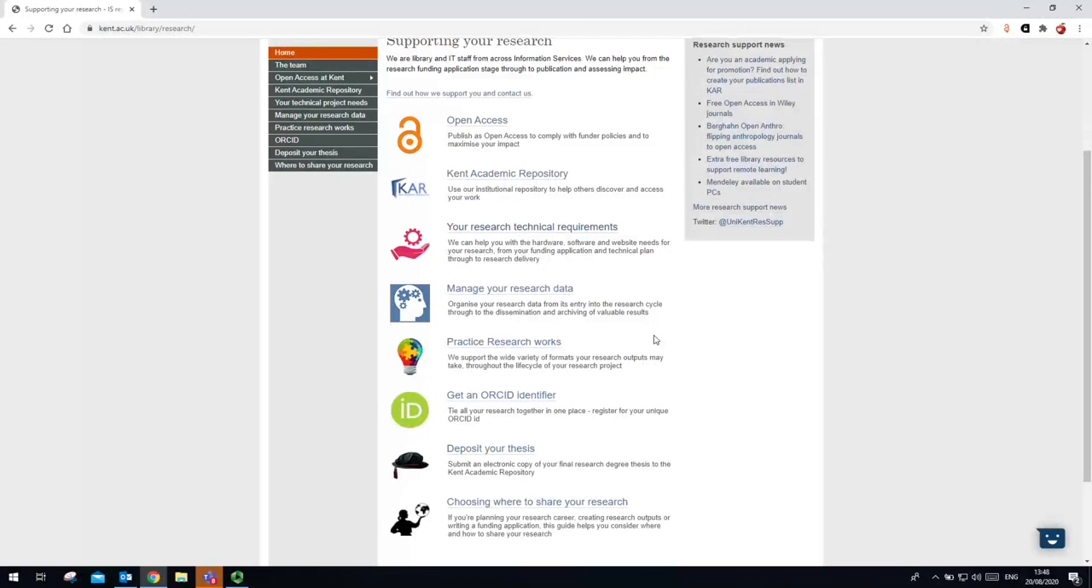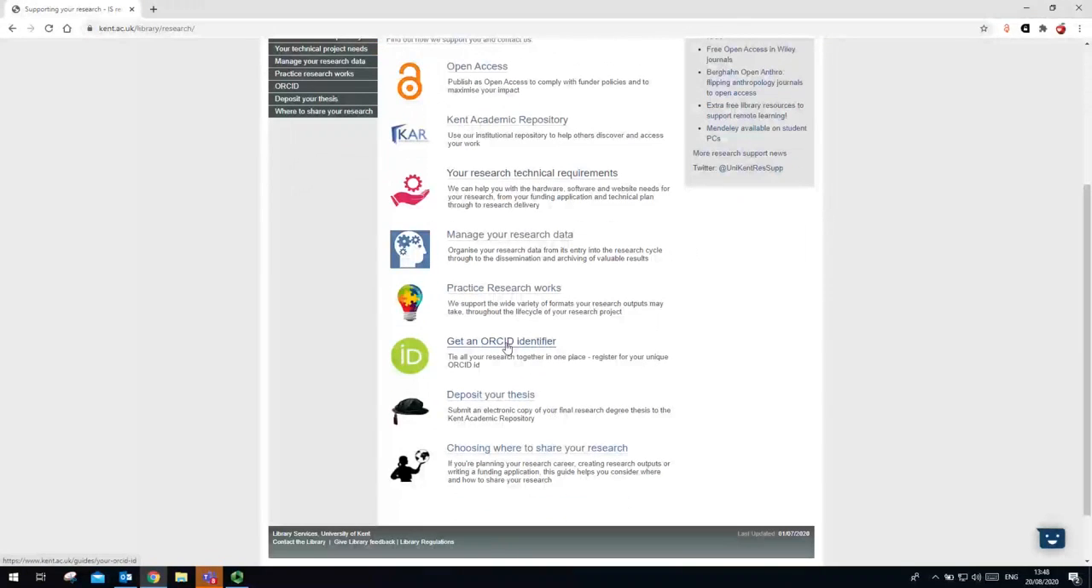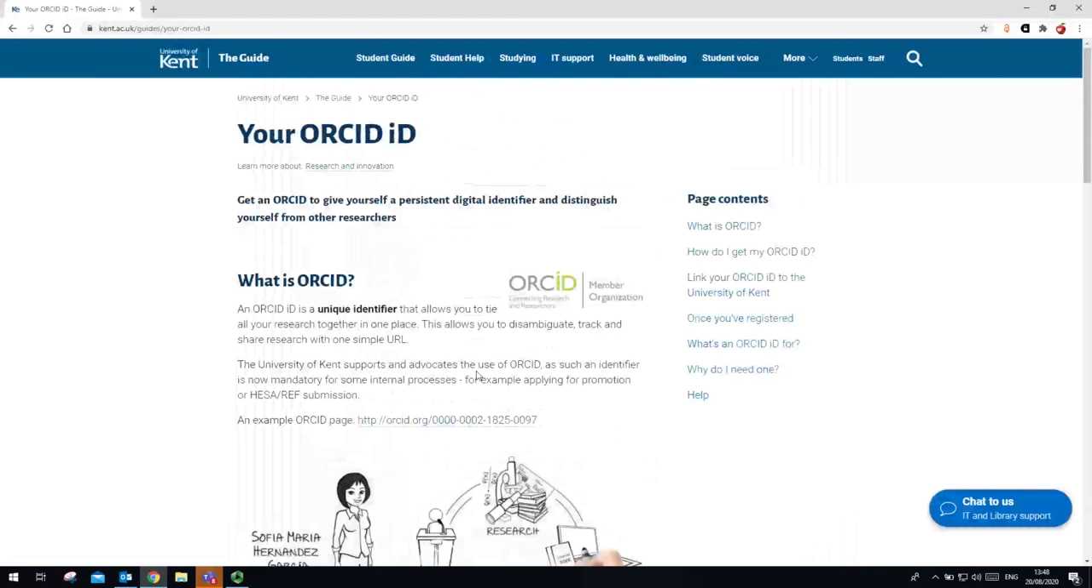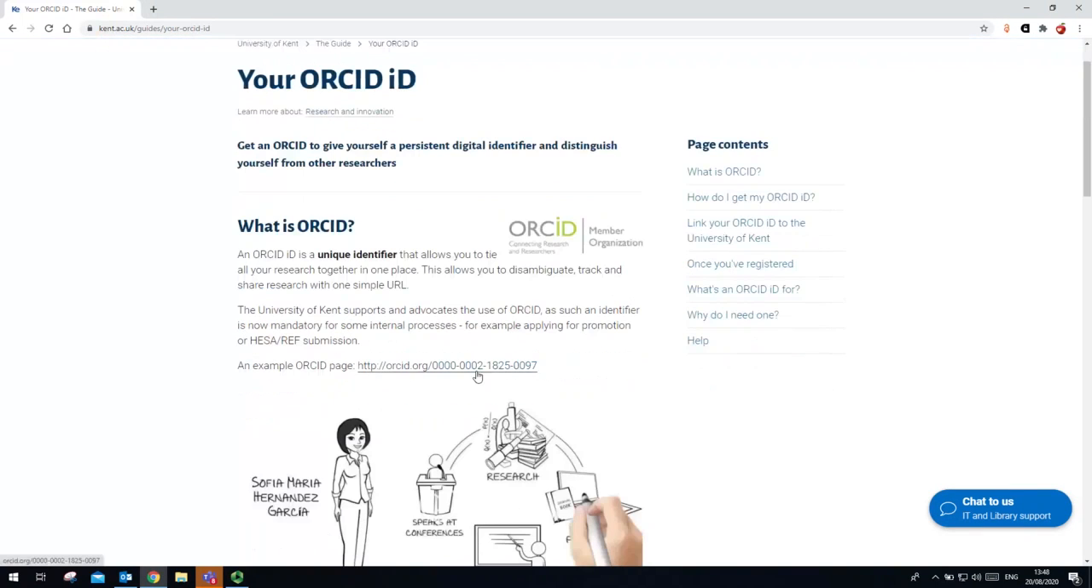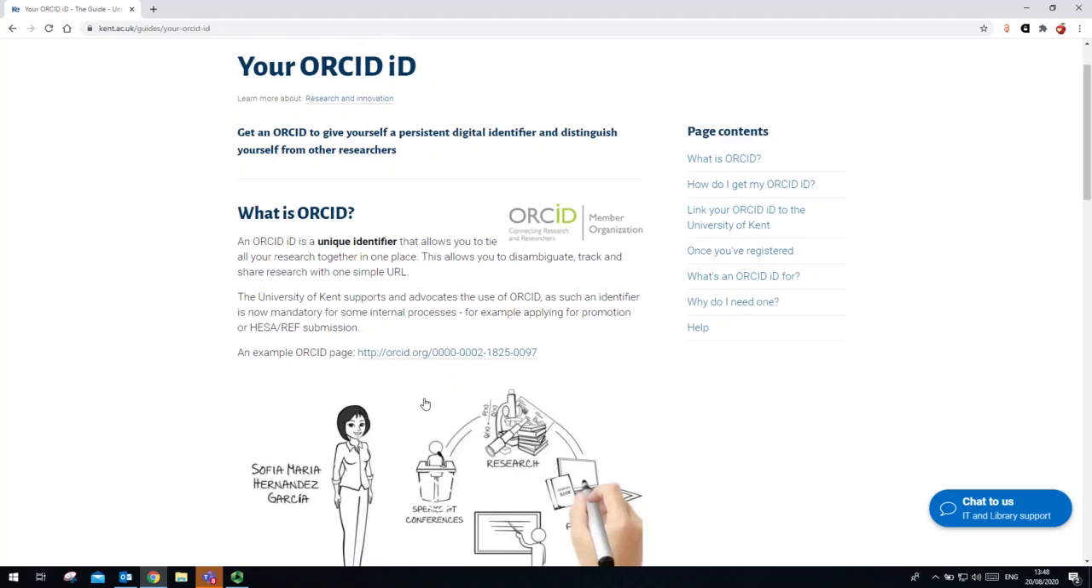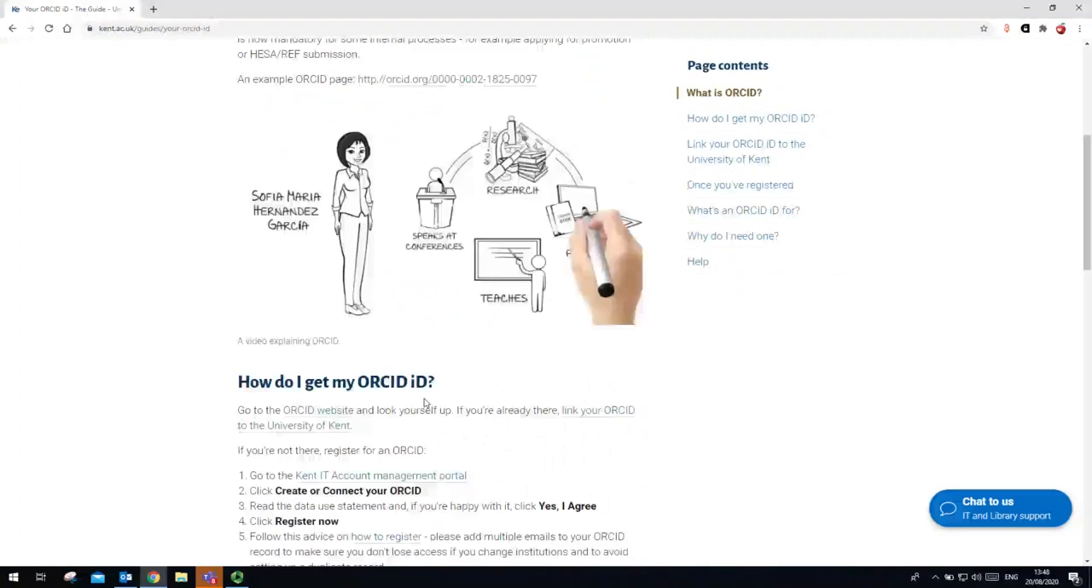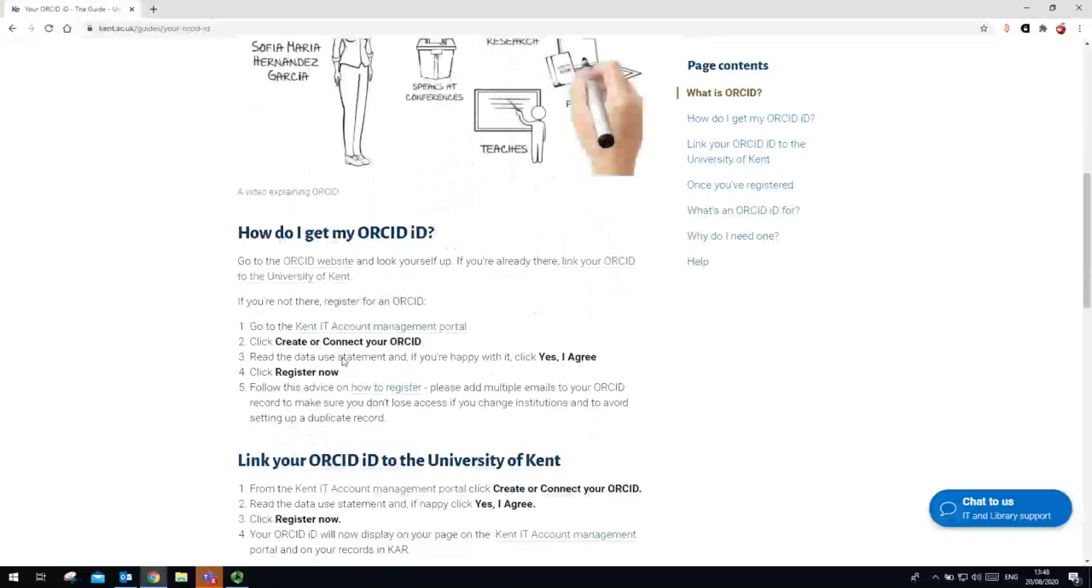The first is to obtain an ORCID identifier, which is a unique, persistent digital identifier for you as an academic researcher. It stays with you throughout your academic career, and it's really useful if you change your name for any reason and for distinguishing you from another researcher with a similar name. You may already have an ORCID, but if you don't, there's instructions about how to get one here.